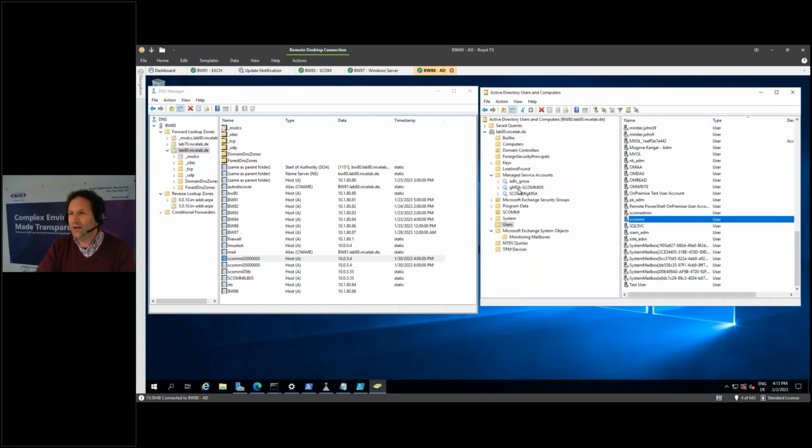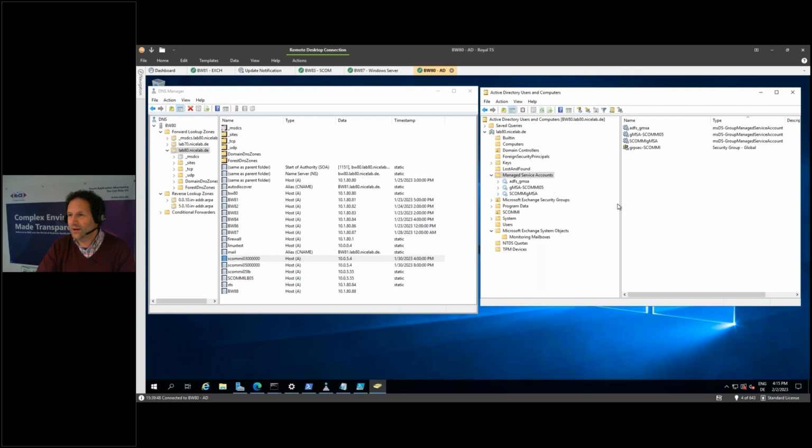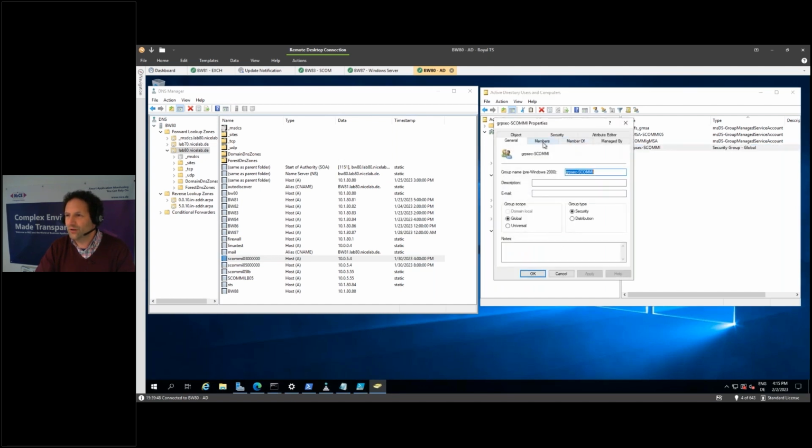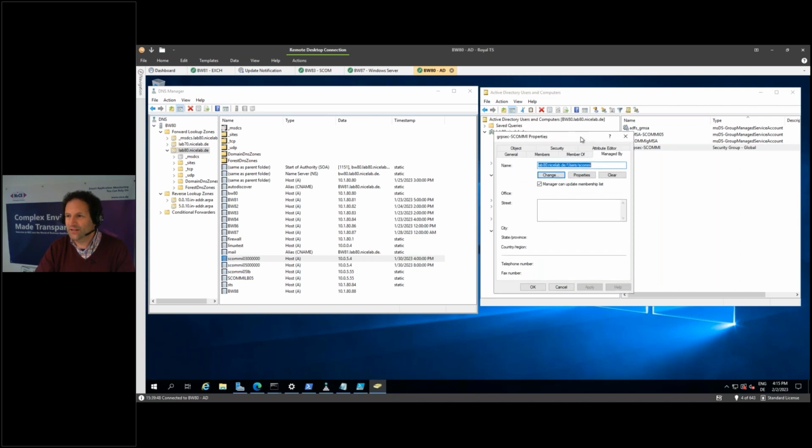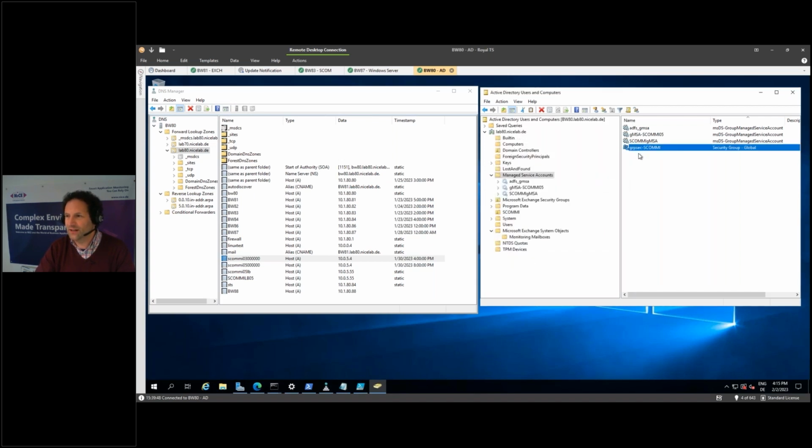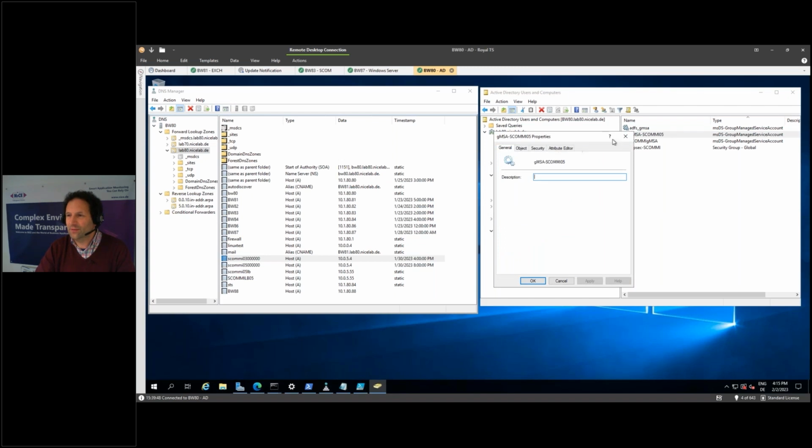To join this domain, we have a security group created, and basically you need to verify that the security group here is managed by the account you have created. So this is basically the key. Next, you create a group managed service account here, and this is done by PowerShell. We also get to this a bit later.